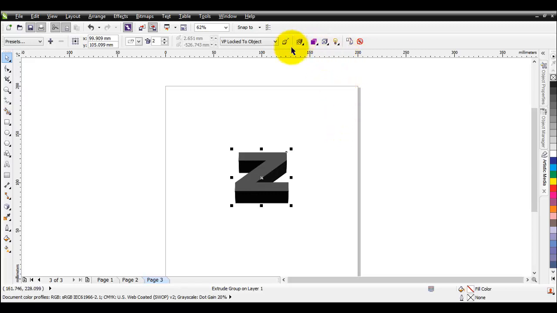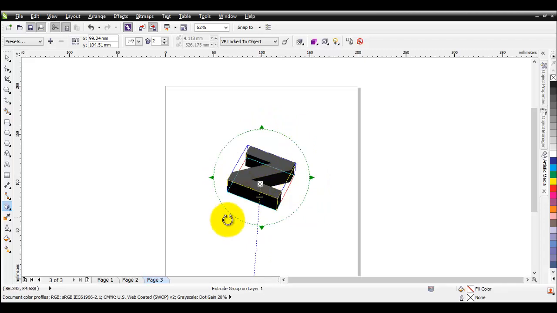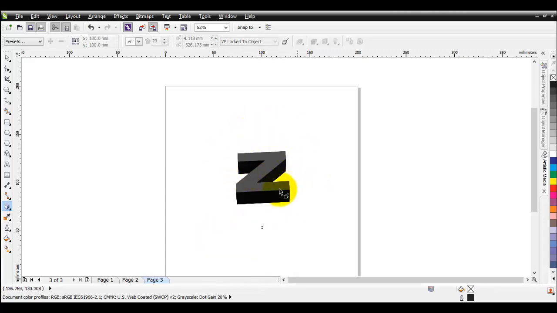Okay, so basically we can do it from here, but also if we have selected this extrude tool, and if we double click on the image, we'll get this little circle with some arrows or triangles around it. What those triangles do is you can rotate your image without actually changing the angle. So you can rotate the full circle of 360.